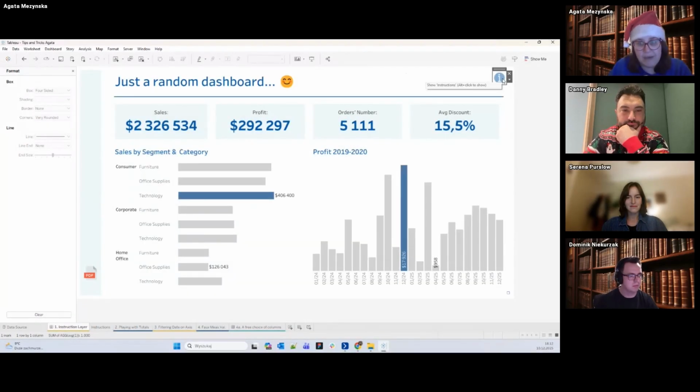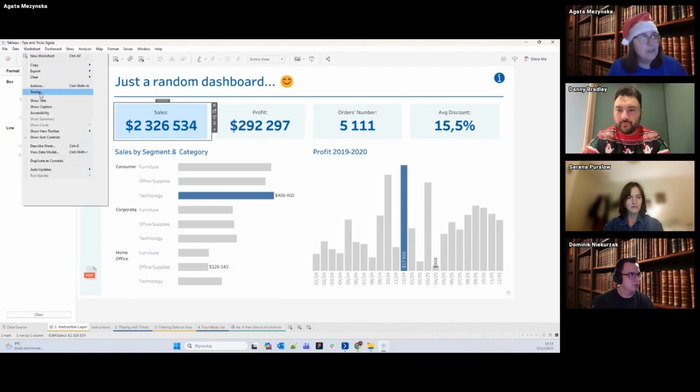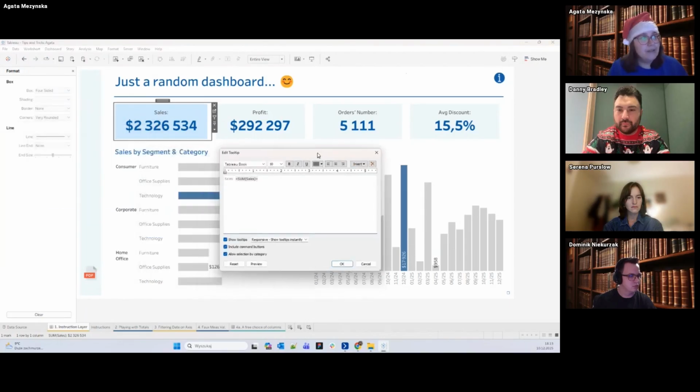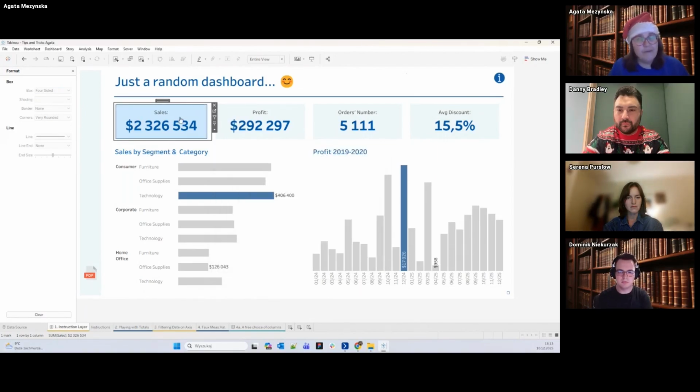Great. Now the dashboard is almost perfect, though a couple of things are not working very well in it. Actually, the most frustrating for me are tooltips which are for nothing. So how to get rid of that very quickly and from the dashboard level? If I click on it and go to worksheet, I've got a tooltip option here, which opens the tooltip editing window, and I'm clicking show tooltips and OK, I can get rid of the tooltip very quickly and from the dashboard level.